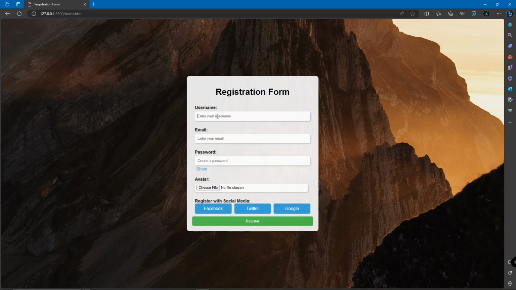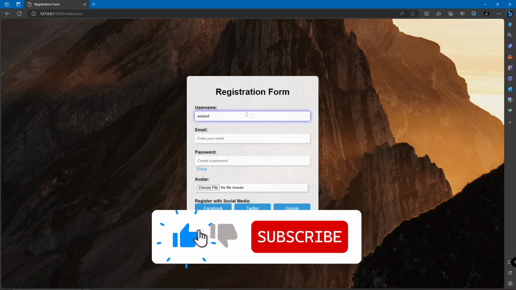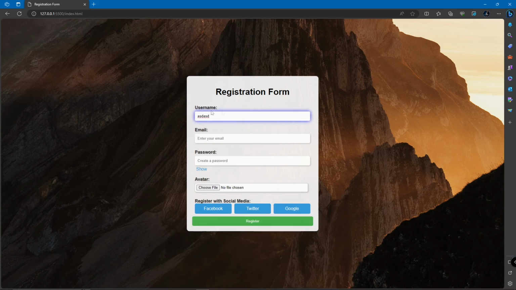You can see the first animation: when the input field is in focus, there will be a neon glow effect, and when the user starts typing, the neon glow effect will come into breathing mode. Similarly, this effect has been applied in all four of the input fields, and also we have added some validations.